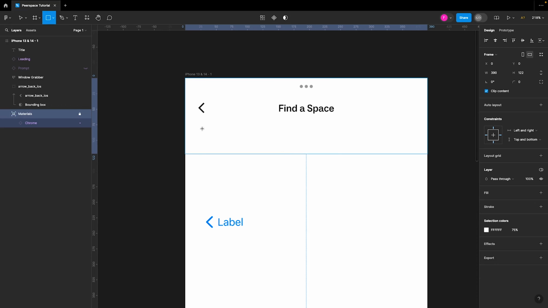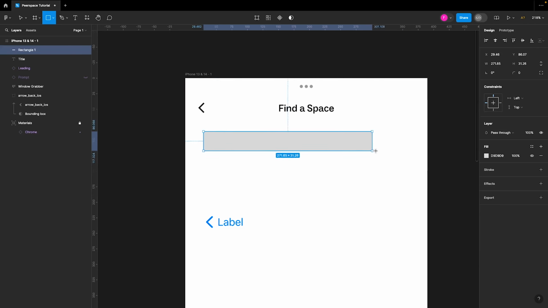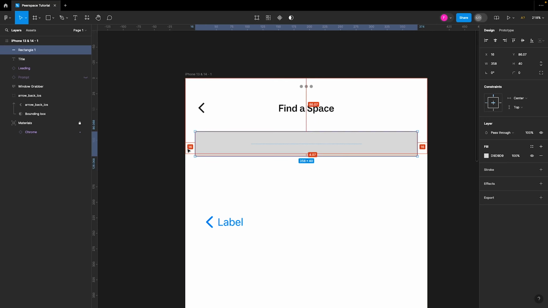So we need to have a rectangle. The height would be 40, and then the width to be 358. So that gives us 16 pixel spacing to the left and to the right. So once you hold Alt and you move your mouse towards the left and move your mouse towards the right, you'd see now this is 16 pixel.